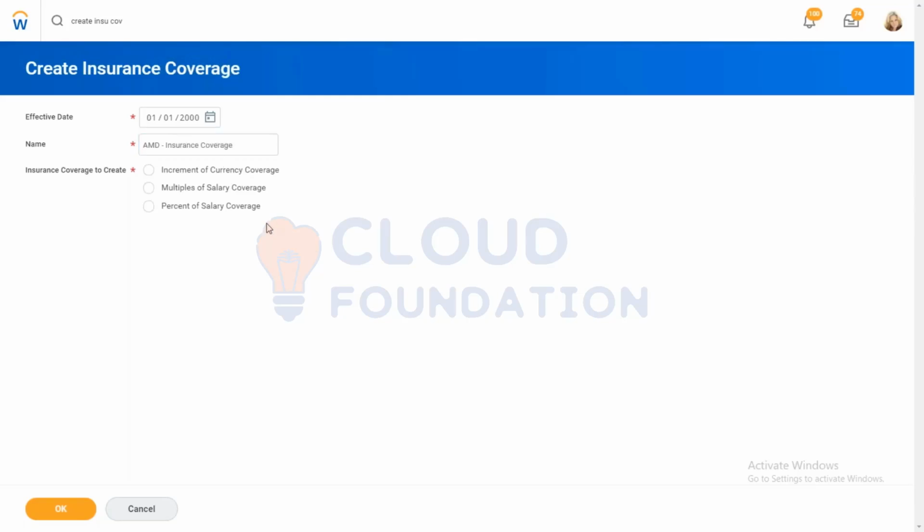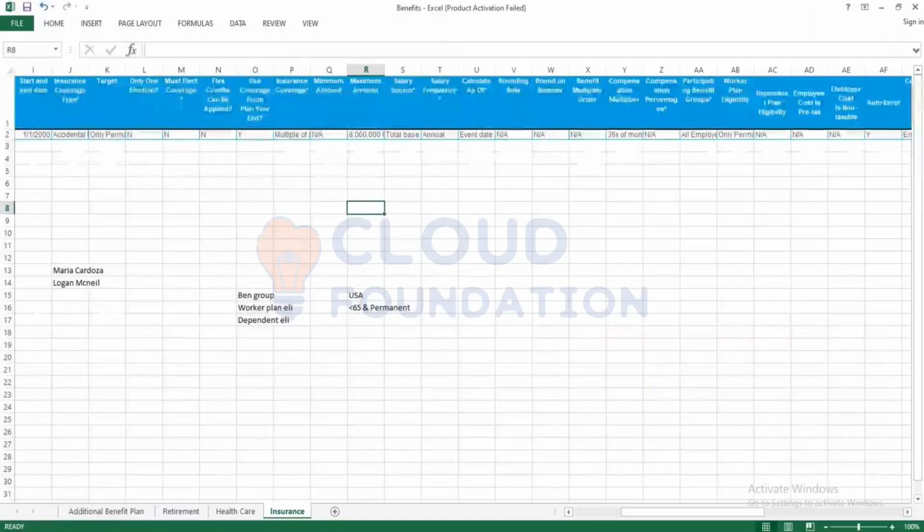So multiply by salary or percentage or increment? Which one as per the requirement? Multiply. Multiply. So we are going to multiply the salary 36 times. Okay.